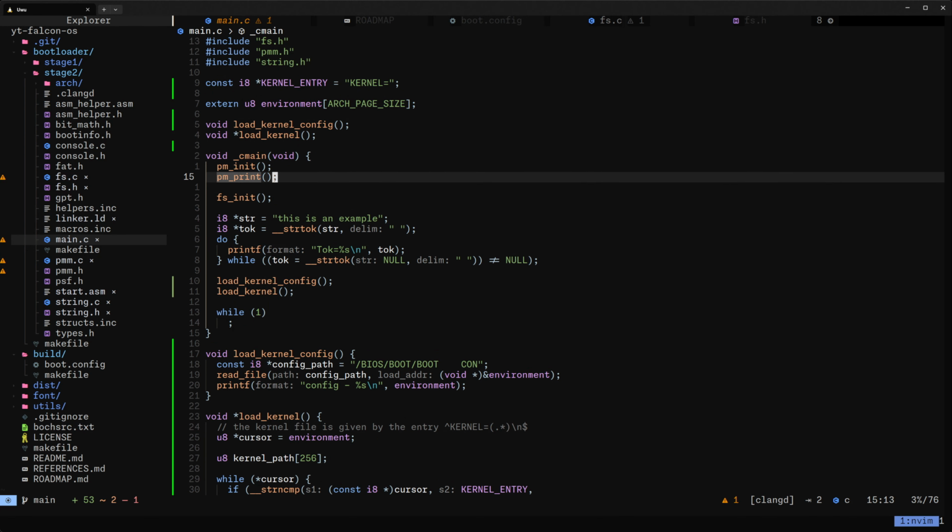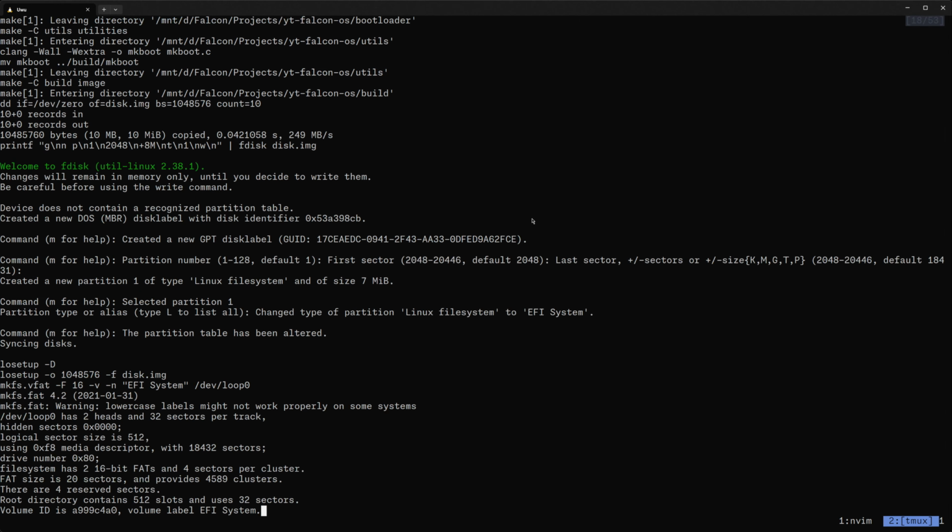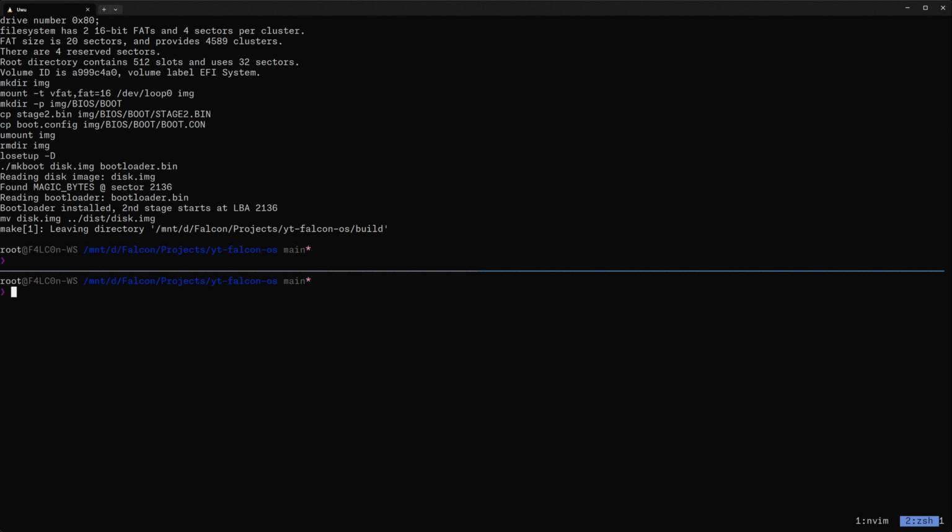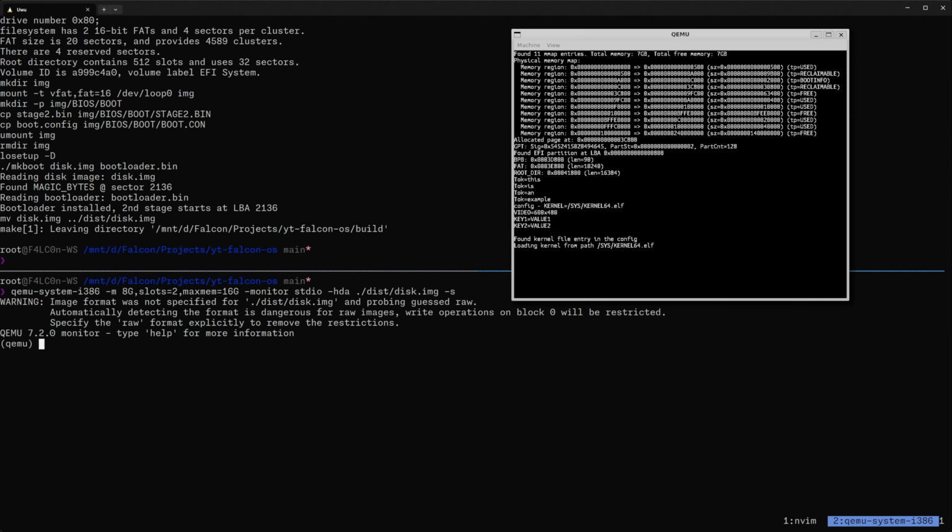Okay, so let's see here. Let's try to build this and see what we get. Right, so we have no new warnings, so let's run this and see. Okay, that looks pretty good. So loading kernel from path, syskernel 64 elf, found kernel entry in the config, and the config file that we've printed contains all the key values that we have added into the example.